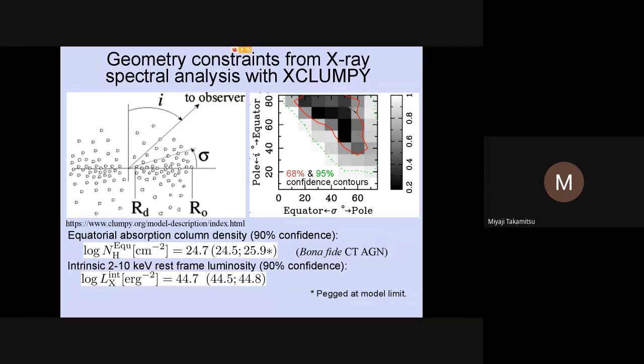Another important thing is that the equatorial column density is 10 to the 24.7. So we are sure that it's a bona fide Compton-thick AGN. And we get a rather high intrinsic X-ray luminosity.